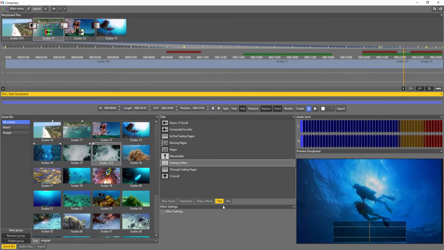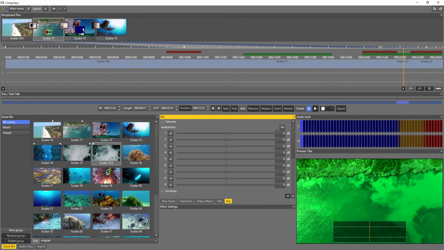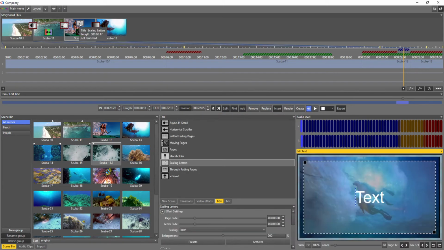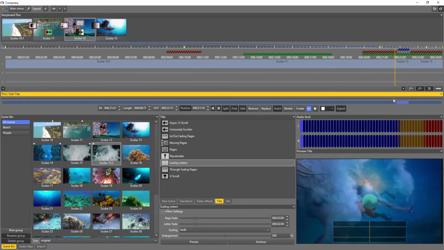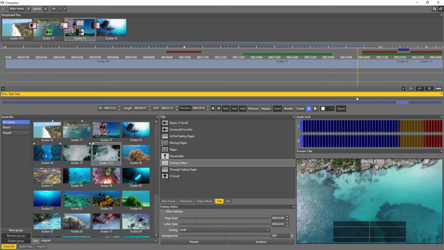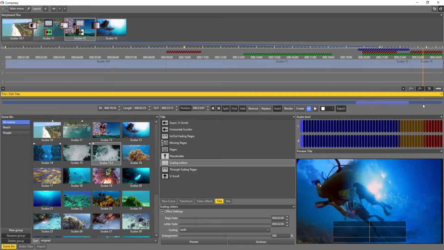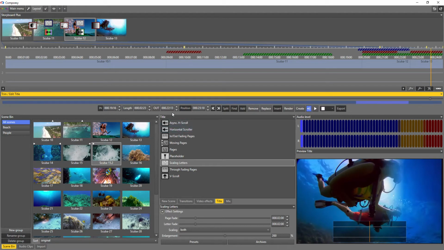Adding titles is equally done. Just select an effect and drag them to the desired scene. Select an in point where the effect should start and select an out point for the effect.